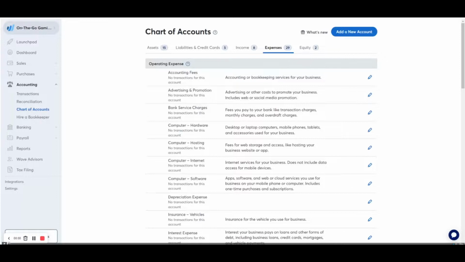Now we're going to work on our expense accounts. So you can see here that Wave automatically generates a handful of these accounts. So just go ahead and look through the chart of accounts under your expenses and see if there's anything in there that you need specific to your business. If you have accounts in here that you doubt you're going to use, you can make them inactive, so they won't appear on your reports.